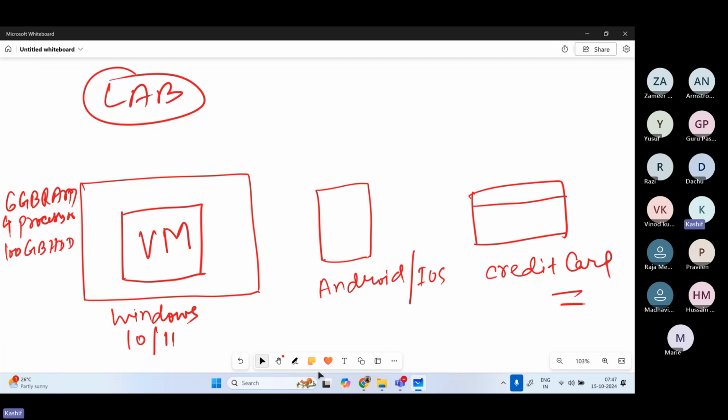So: 6 GB RAM, 4 core processor, 100 GB hard disk free space, an Android or iOS device, and a credit card. Anyone who does not have this, let me know. I guess everyone has it.